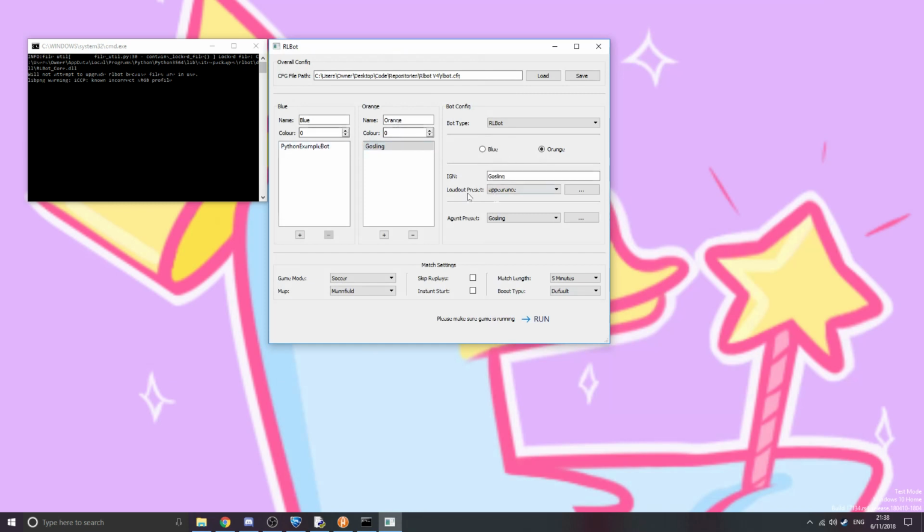Once we're in here, there's a little bit of setup. Python example bot, we change to human because we want to play against our bot. Just for the purposes of the series, we'll mostly be playing against our bot. And it's not really us playing against it, more that we need to be in the game and push the ball around and test stuff. On orange team, we're going to have our RLBot. I've already set the name.